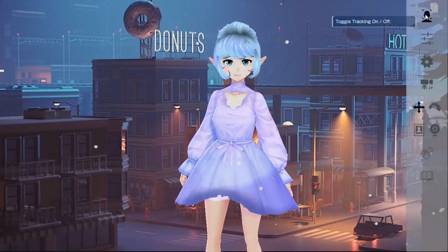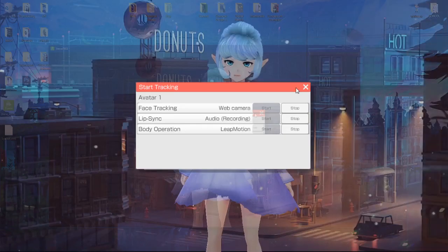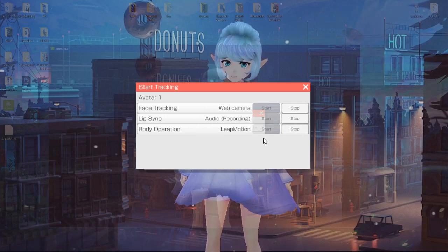All right, moving over to toggling tracking on and off. This is where you're going to start the tracking system. So you have your webcam, you'll click start, your lip sync, you'll click start, and your body operation. That's if you have Leap Motion. I don't have it, it's turned on, but I don't have Leap Motion right now. That's a whole other thing again that we could always talk about another time.